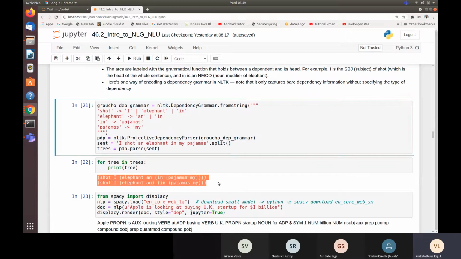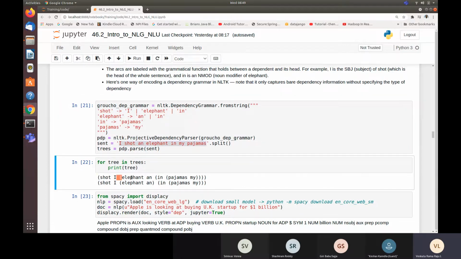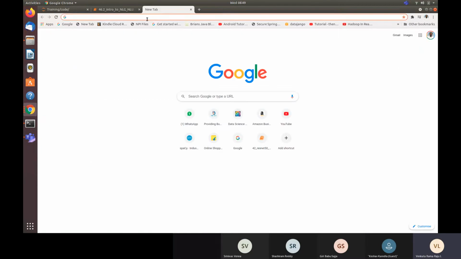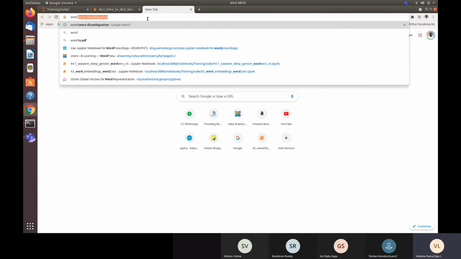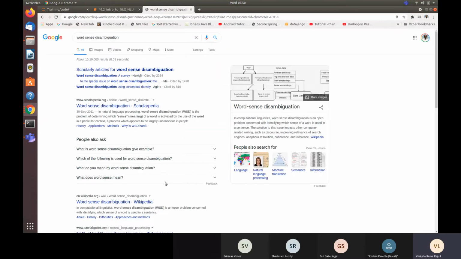If you are getting multiple trees, there may be ambiguity in the sentence. If you are getting one tree, then there is no ambiguity in the sentence. So if there is ambiguity, right, you should use word sense disambiguation models. It's a research area and there are problems in it, and I don't know, maybe some enhancement might have happened most recently. Try to look into Google on word sense disambiguation, and try to read through some articles. Okay?